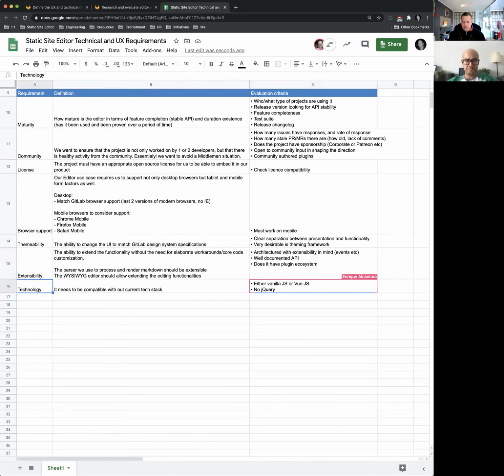Okay. From a technology point of view, it needs to be compatible with our current tech stack. So obviously it either needs to be vanilla JavaScript or Vue.js, and we don't want to have a dependency on jQuery. Anything else you can think of there? I think Font Awesome is something we're moving away from as well, but if it is themable, it would probably allow us not to use Font Awesome. So I think that check there covers us.